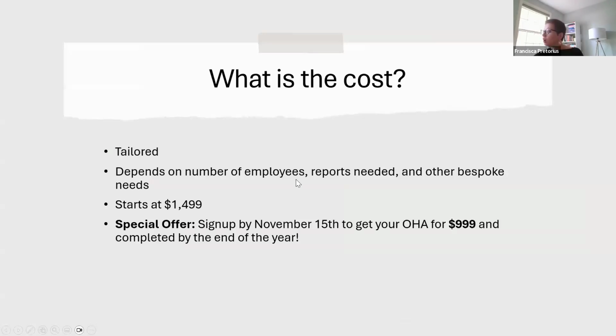So what is the cost? It's usually tailored, but it starts at $1,499. It often depends on the number of employees, the reports needed, and other bespoke needs. But we have a special at the moment where you sign up for the basic assessment and reports at $999. So if you sign up by November 15th, you can get it for that price, and it's completed at the end of the year.